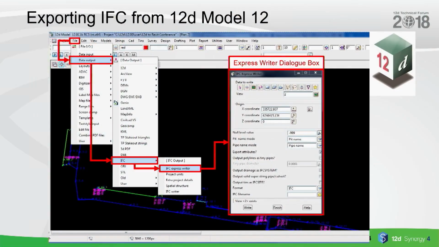For those that don't use it, underneath the IFC, in the data output tab, there's an IFC Express writer. This is the simplest way to export an IFC file from 12D.